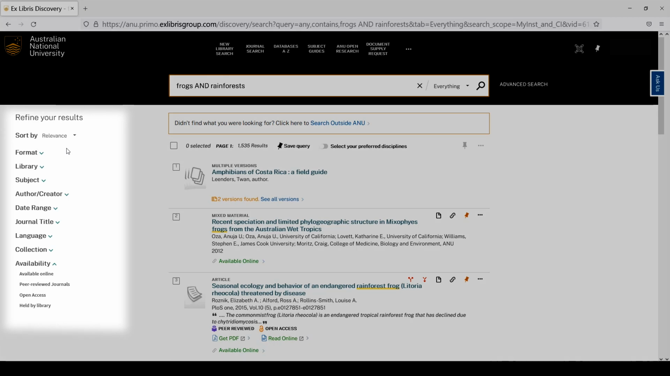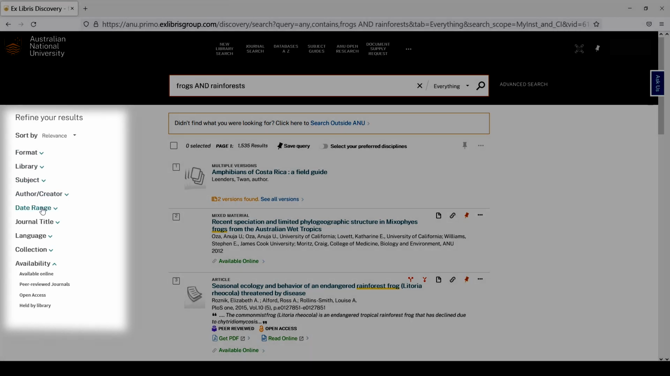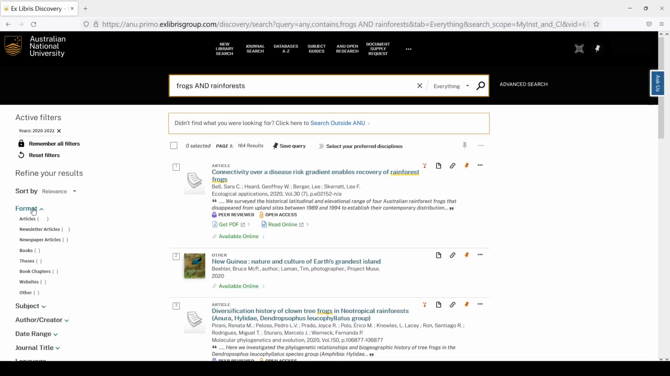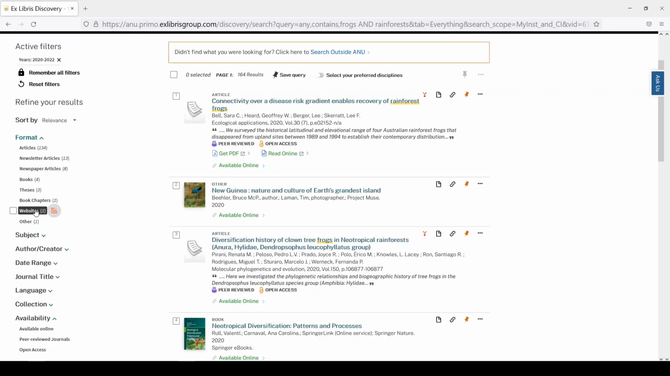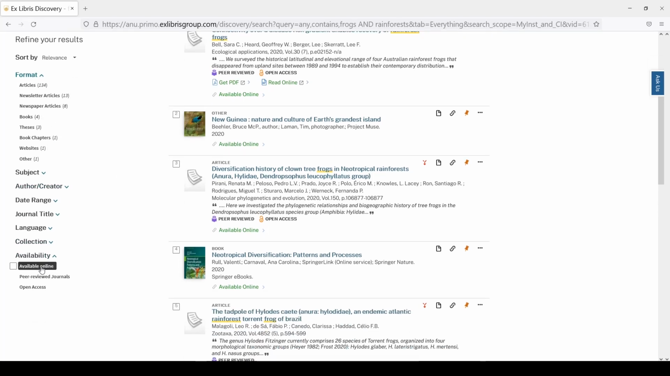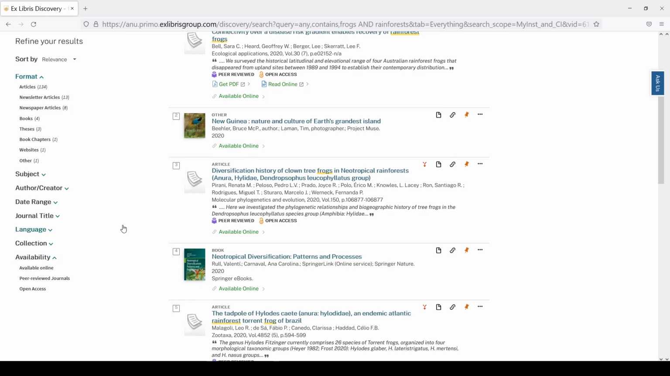But don't worry, that's what filters are for. Once you have started your search, you can narrow down your results using these filters. You can narrow your search by date to make sure you are getting the most recent results, or you can filter by resource type if you only want to see online results, or if you want an actual physical copy of a book. Using the filters will make sure you are only seeing the types of materials you are looking for.